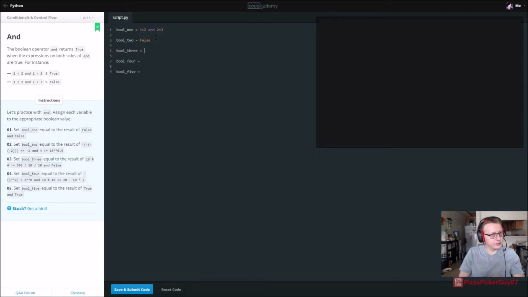Bool 3. Oh, I don't know. We don't need to actually write something. So false and false is false. That's also false. Bool 3 equal the result of 19 mod 4 is not equal to 300 divided by 10. 300 divided by 10 is 30. 19 mod 4 is 3. So 3 is not equal to 30 is false. And then we have and false. So that's also false.